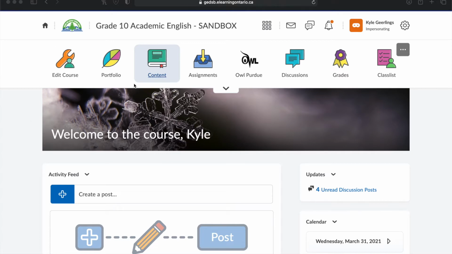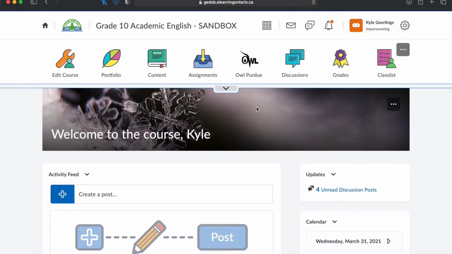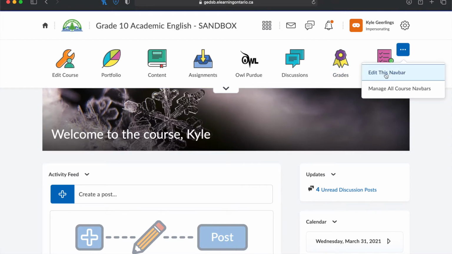So to get started, the first thing we have to do is add the checklist tool to our navbar. By default, at the time of the recording of this video, it is not built into the default navbar, so we need to add it quickly. To do that, all we need to do is hover over the navbar, and these three dots will show up. Click there, and go to edit this navbar.